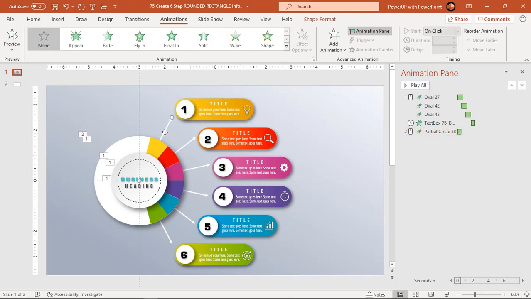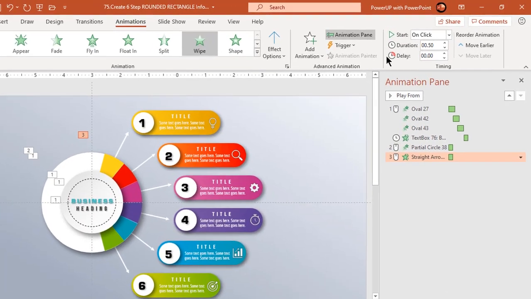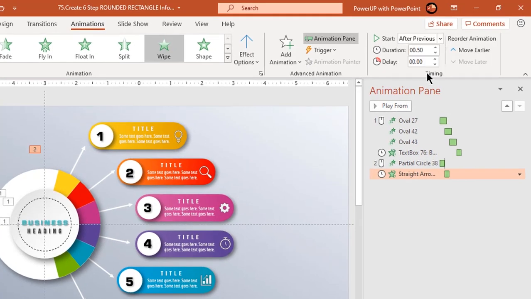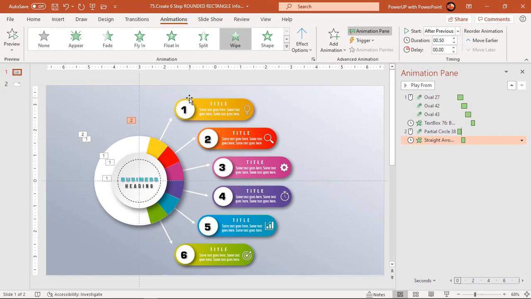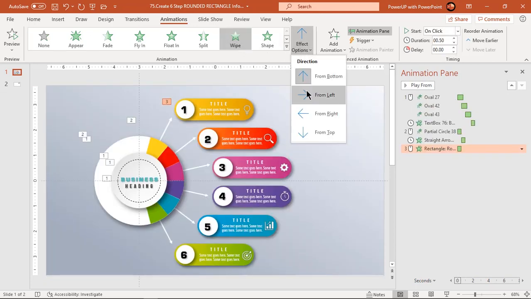Next select first arrow line and apply wipe animation. Start it after previous. Now select first rounded rectangle shape and apply wipe animation. Change the direction to left and start it after previous.